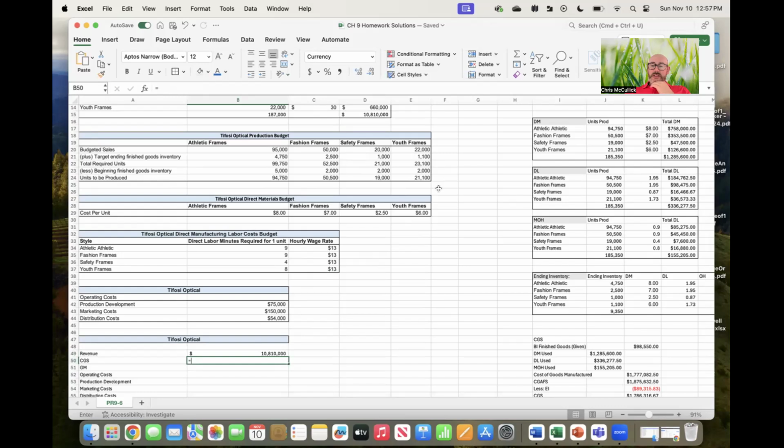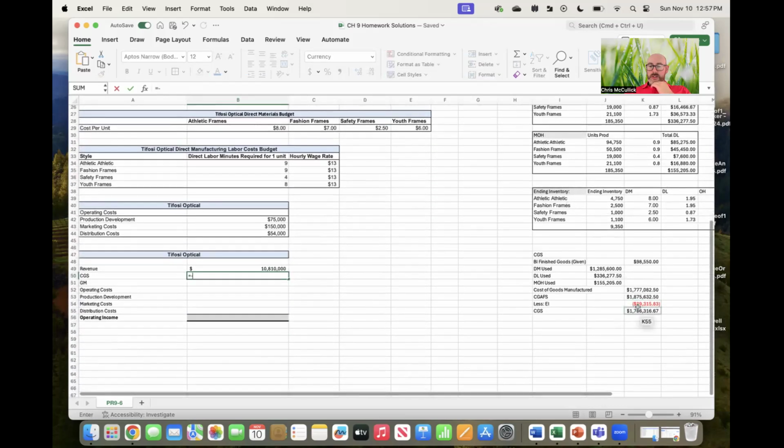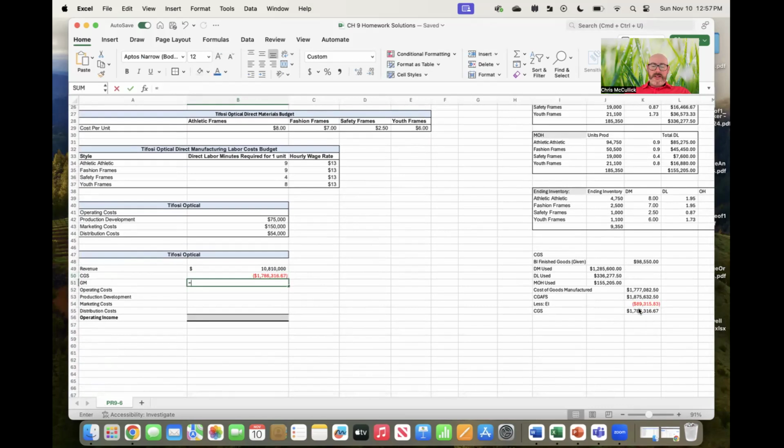All right, our next piece we just calculated was our cost of goods sold. We just calculated that over here. That's what all those steps were for. So we get this amount here. I'm going to sum these up for our gross margin.